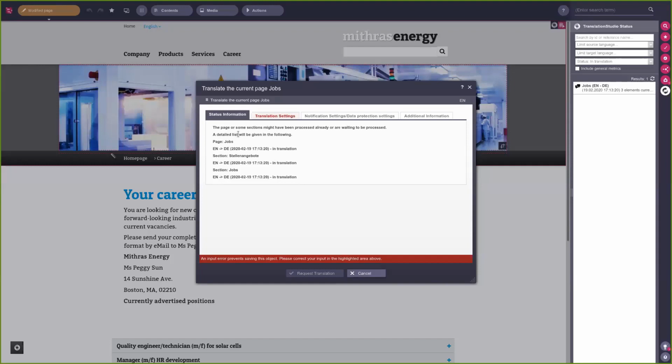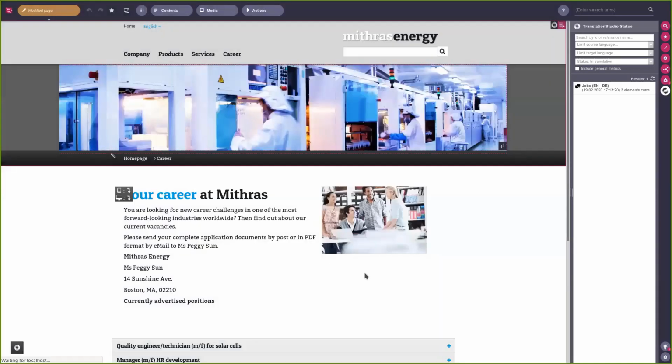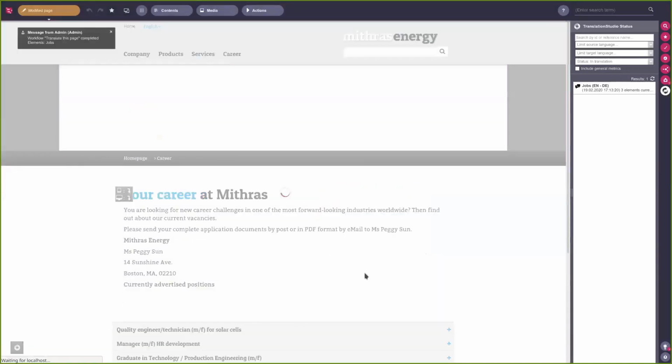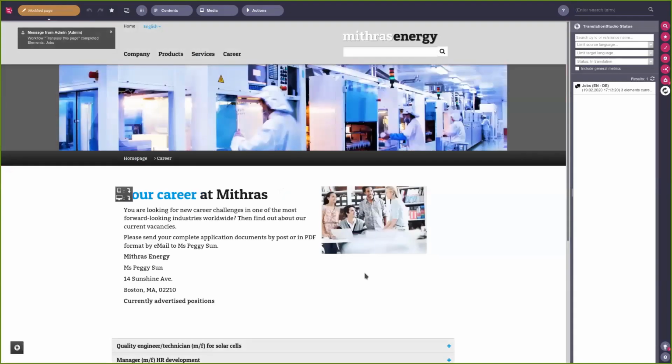And this status tab now gives me all the information that is available. And it says that there is a status, and the page and those two sections are in translation already. So since I don't need to submit them again, I can click on cancel and be done. So it's quite transparent here. And at those points where it is necessary and beneficial, we provide this information as well. And since I'm done now, I basically have to wait for the translation to finish. I will hand over to Jürgen now, so he can show you how it's being done in memoQ.